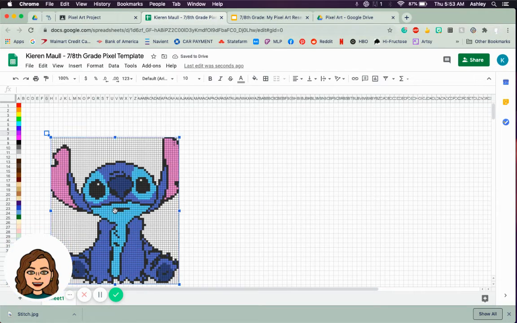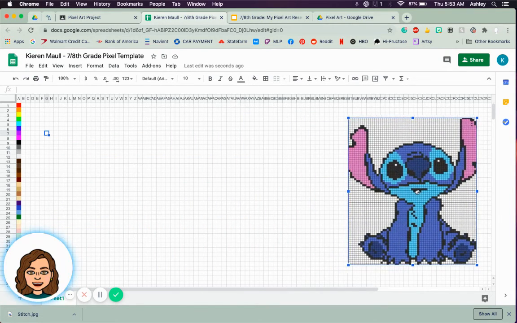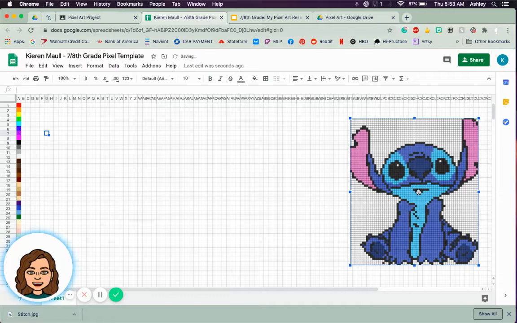Okay, and you're going to have to toggle back and forth between moving your picture around, making it bigger and smaller, whatever you need to do. I would recommend you start with the outline of your pixel art. If it doesn't have an outline, you could make one, like if it doesn't have a black border or whatever color it is. You're just going to start with the outermost pixels.